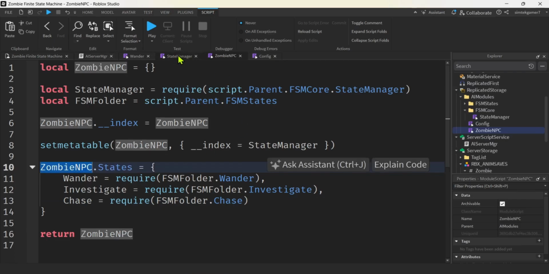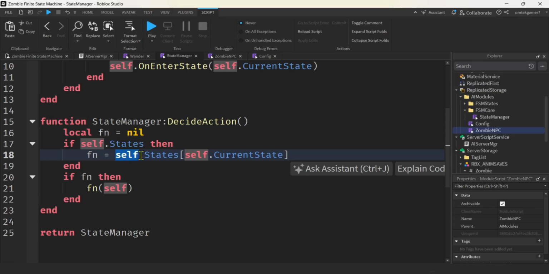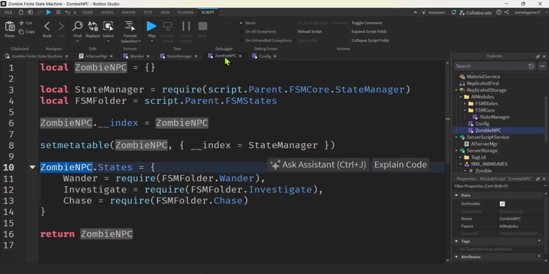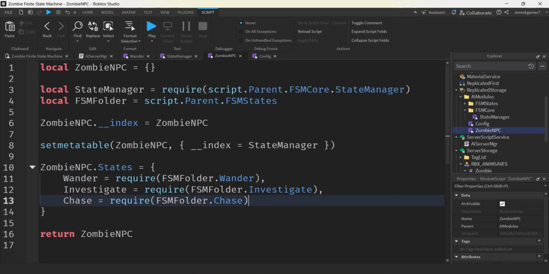If we go back to our state manager, I'm going to switch files. Hopefully it doesn't mess you up. State manager. Oh, look at that. That is the Zombie NPC. That's the states table. And then when we put like wander in there or something like that, let's go back to our Zombie NPC. Then we get this wander. It's going to require that, and we're going to be able to get that functionality. Pretty crazy, right?